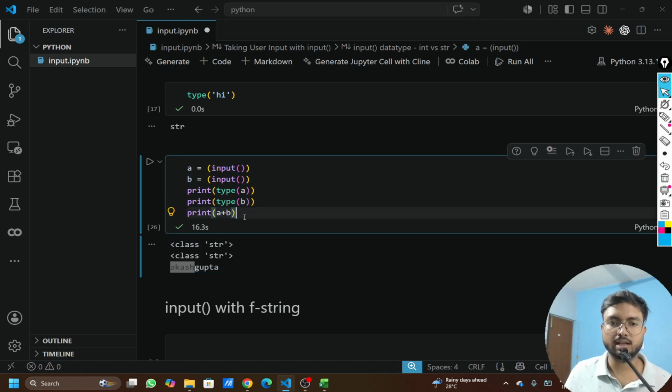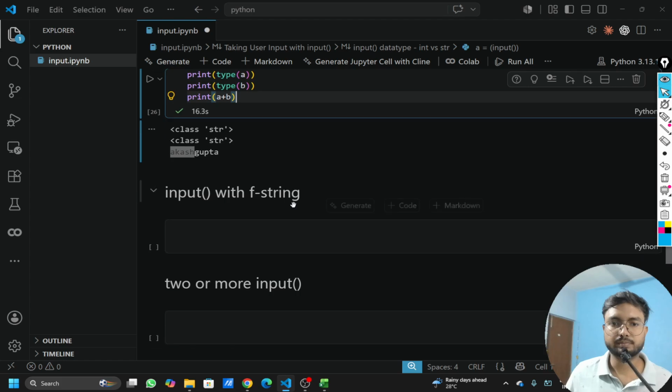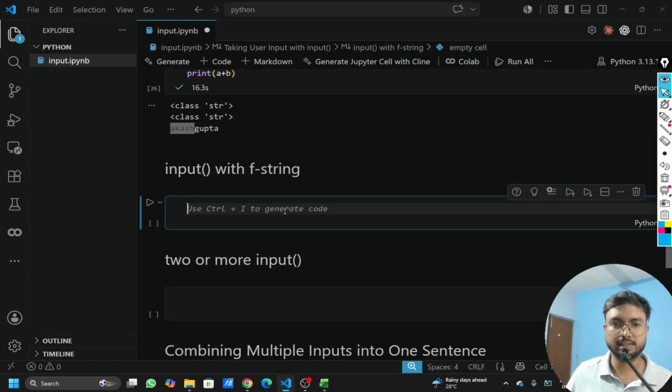So basically, it added the two texts using this plus command. Again, this is not the expected outcome that we were having, but yeah, this worked because in Python it can also concatenate strings using this plus operator. That's why it worked. Now let's try to have some f string.